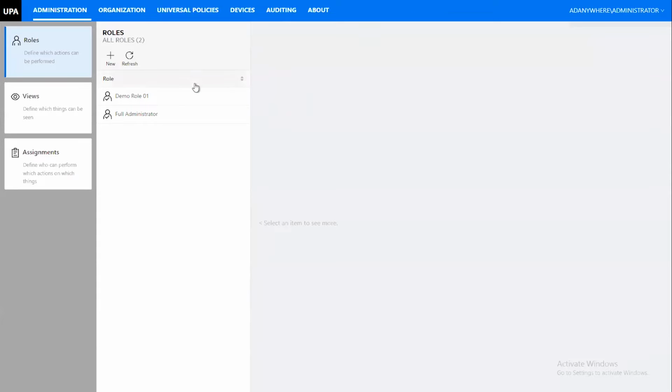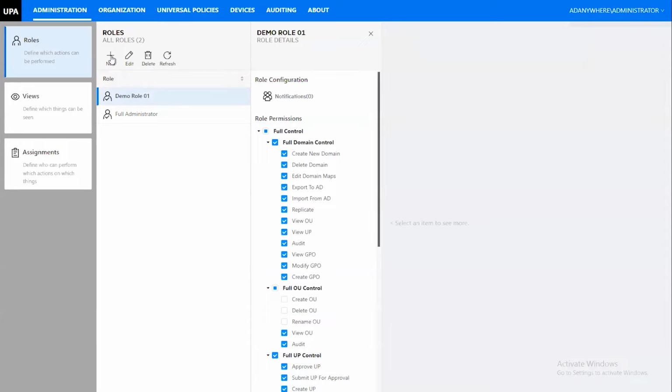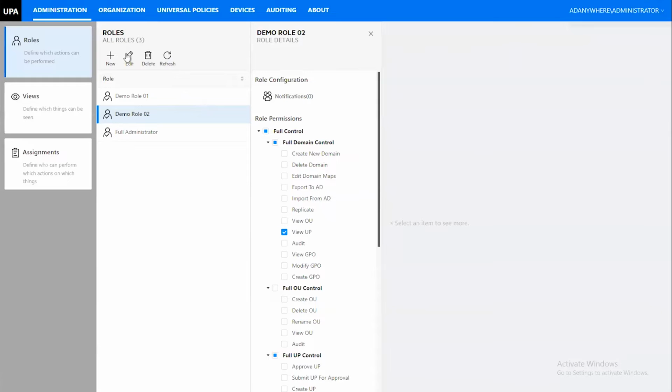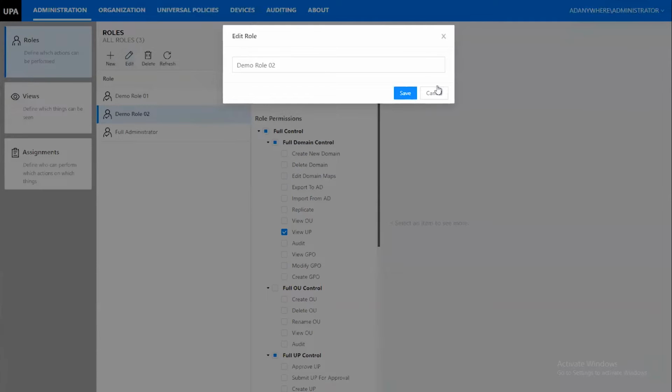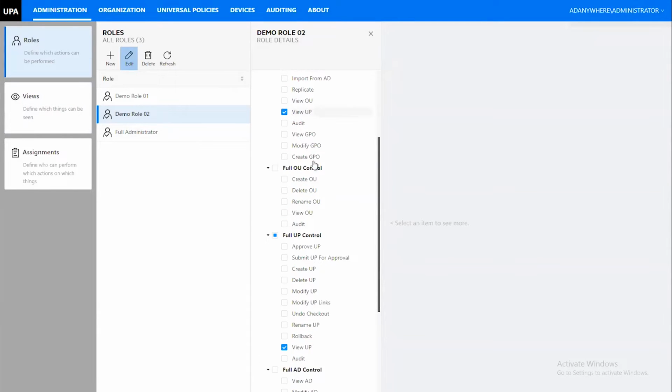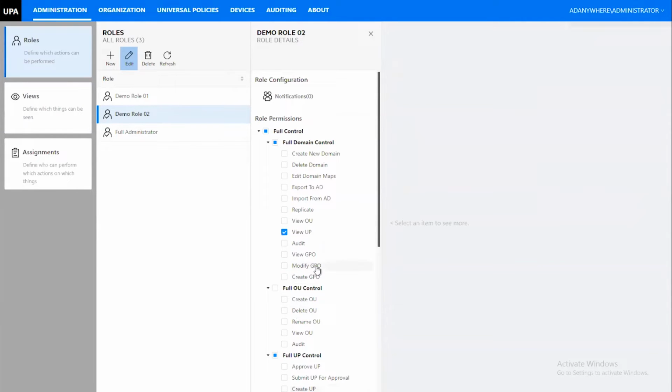So the administration tab is where you create your delegation model. The delegation model consists of roles. So you can see I've got a role right here. And for the purposes of this demo, I'll just go ahead and create a new one real quick. So a new role, let's see, role 02. And now I'm going to edit that role. I've got it there. So now you can see it's in edit mode, and now what I can do is I can start delegating permissions.